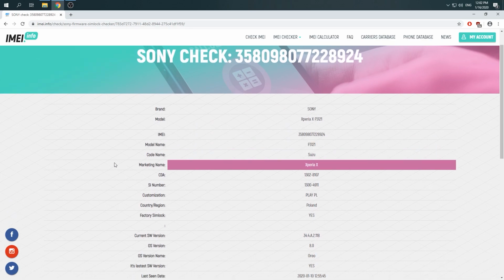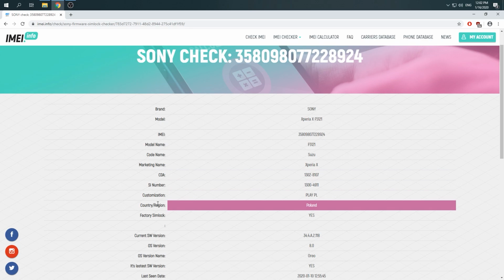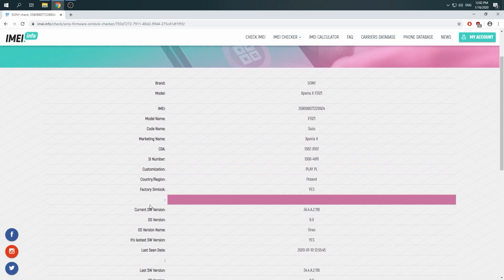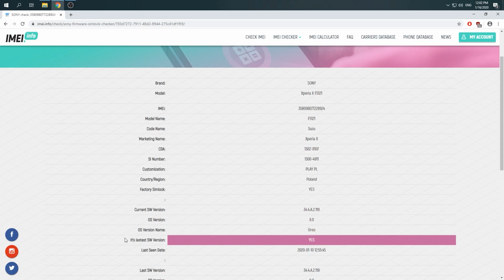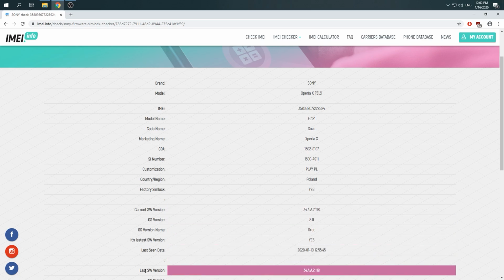There you go. You can come up with plenty of very useful information. Here you can check country of your phone. Here is current software version, latest software version, and last software version.